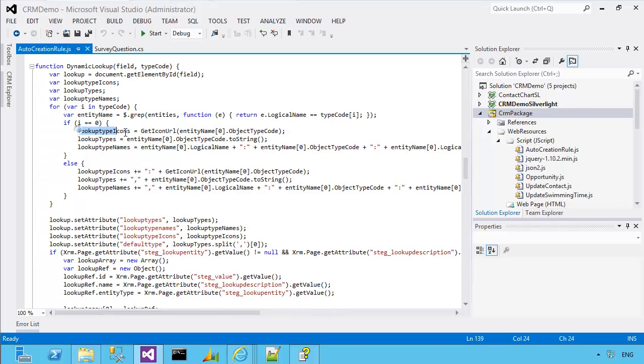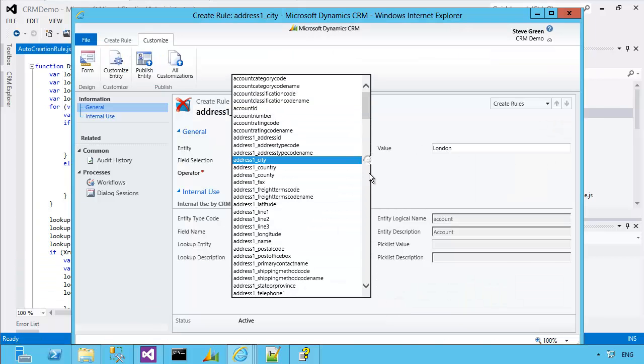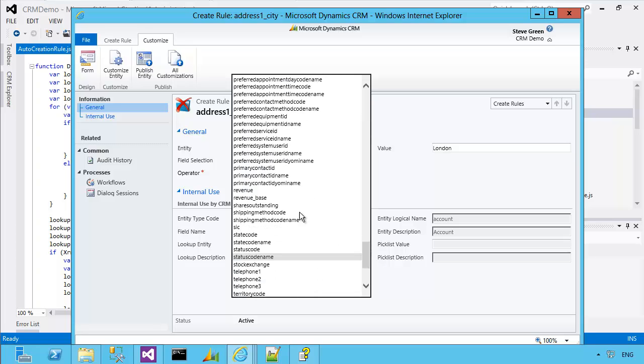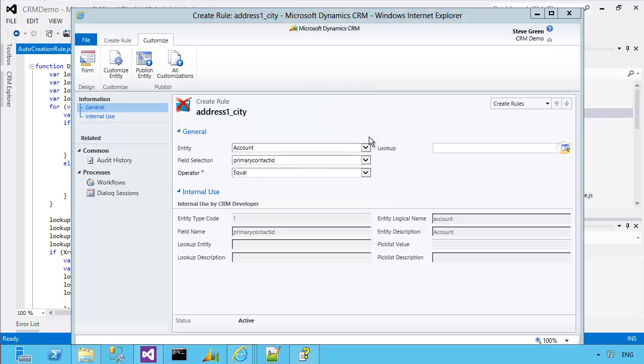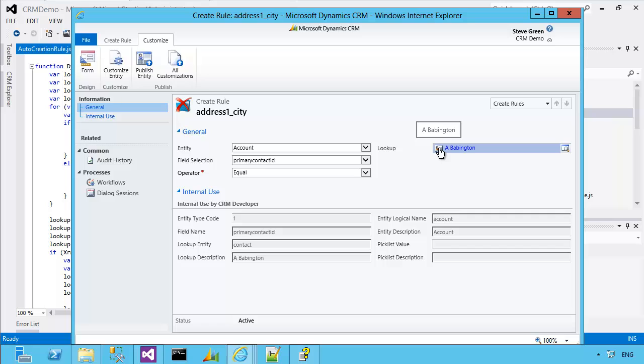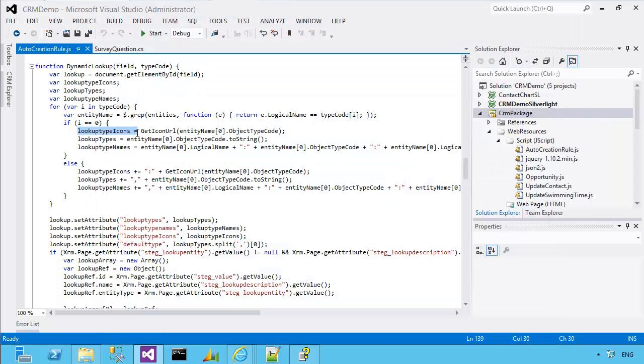What you see here is this lookup type icons. I call this getIconURL method for a particular entity. So when you select in a lookup, if I change this to primary contact and I pick one, you can see it's got the icon in front of it. But you have to define the lookup type icons property for this lookup, because it's dynamically being bound to contacts, and I've got this method that I got off the internet.